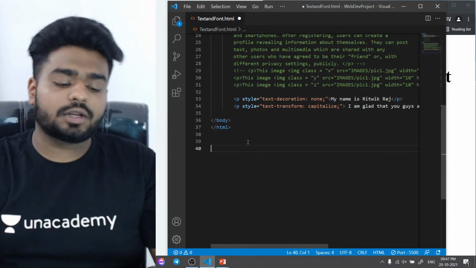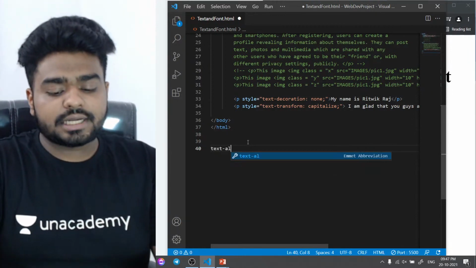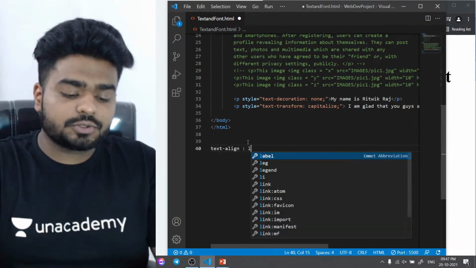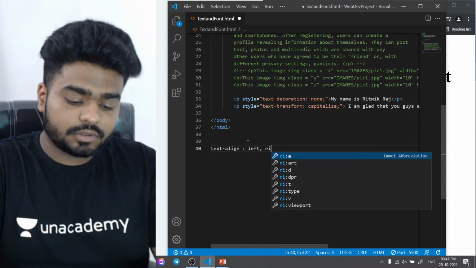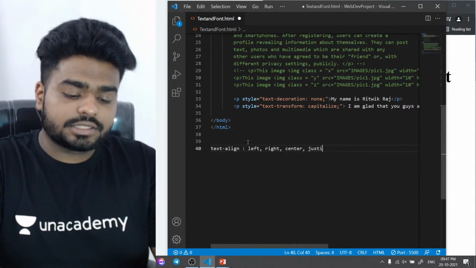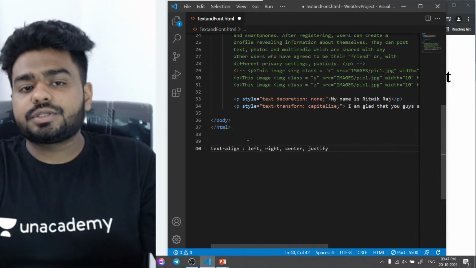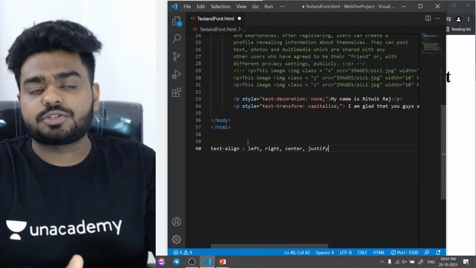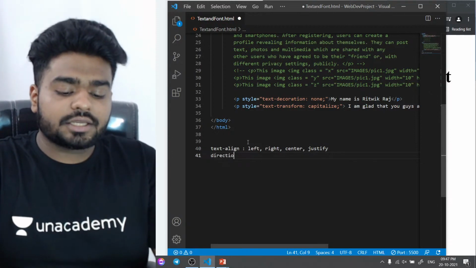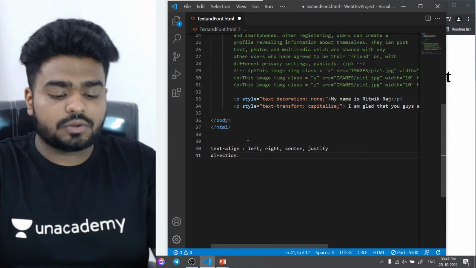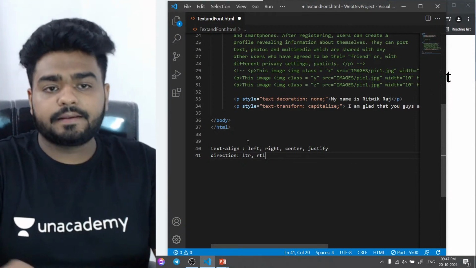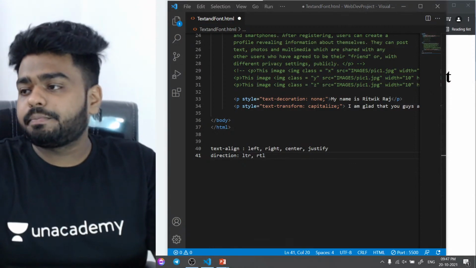Now, whatever we have learned till now, let's repeat it. We have learned about text-align, and we have understood there are 4 values for this: left, right, center, and justify. There is one more which is inherit, but we don't actually use it much, so I'm just going to leave it like that. The next one is direction, and for direction we can give values: LTR, left to right, or RTL, right?